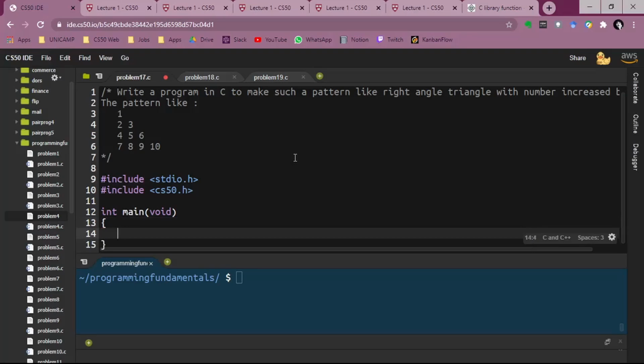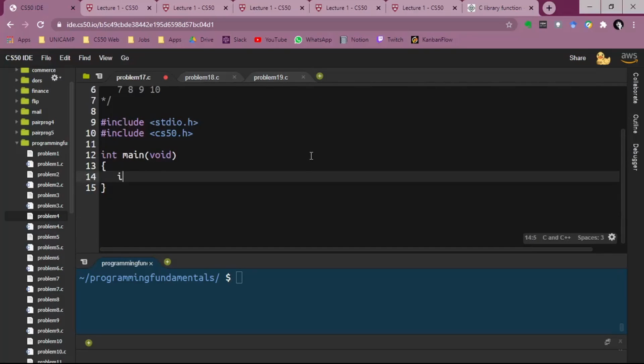So this is the int main(void), and first of all we're going to get the number of rows that the user wants. So we're initializing rows as a variable, using get_int, we're calling this function, with the prompt "number of rows", okay.